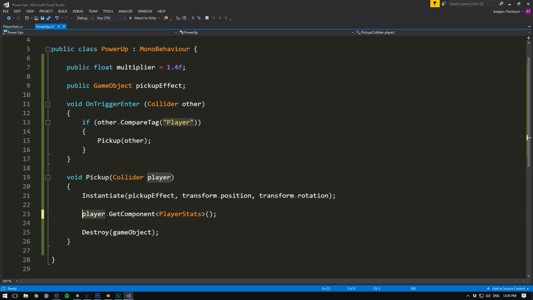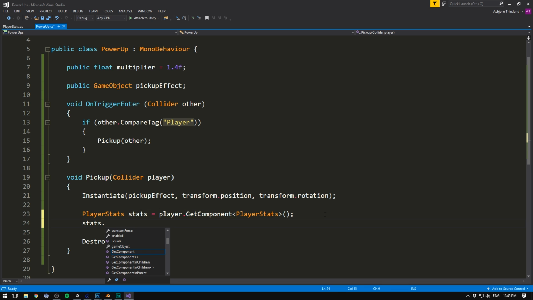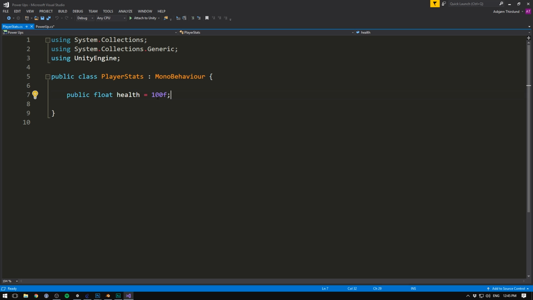We can then store this reference inside of a player stats variable that we'll call stats. And now we can use stats.health in order to modify this variable. And just like we did before, we can simply multiply it by our multiplier variable. So now we should see our health go from the default 100 all the way up to 140.